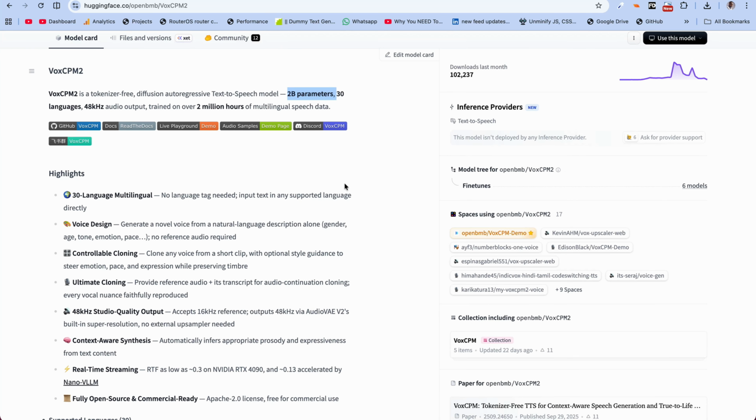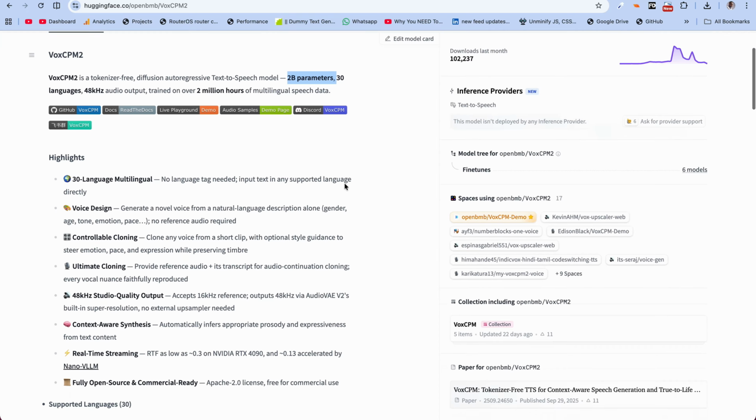And if you do want to enjoy this model, make sure you do have a beefy GPU or a VRAM. You would definitely enjoy it.